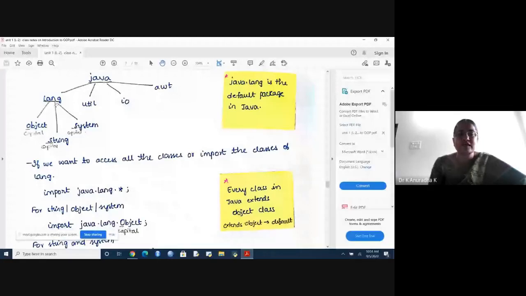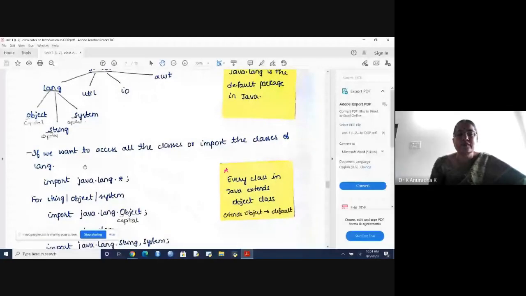Next, if you want to access all the classes and interfaces of java.lang, we do it using this statement: java.lang.*. Star means all the classes and interfaces which are there in the java.lang package are available. How do you import all the classes and interfaces of java.lang? Using the import statement. Import is a keyword. Java.lang is the default package.